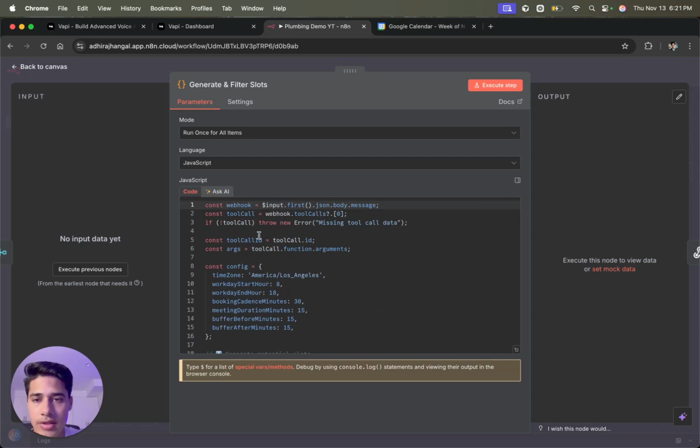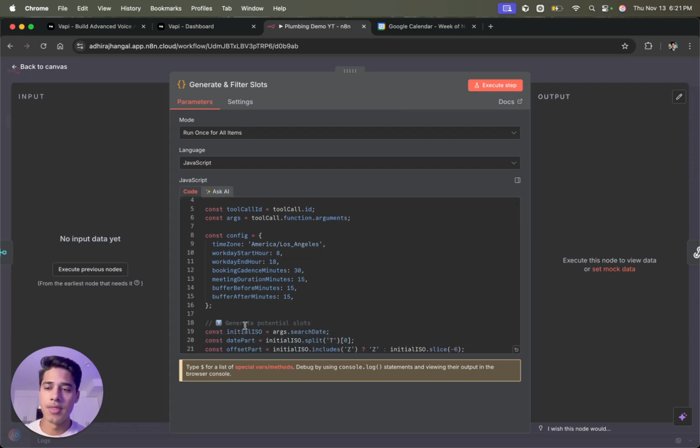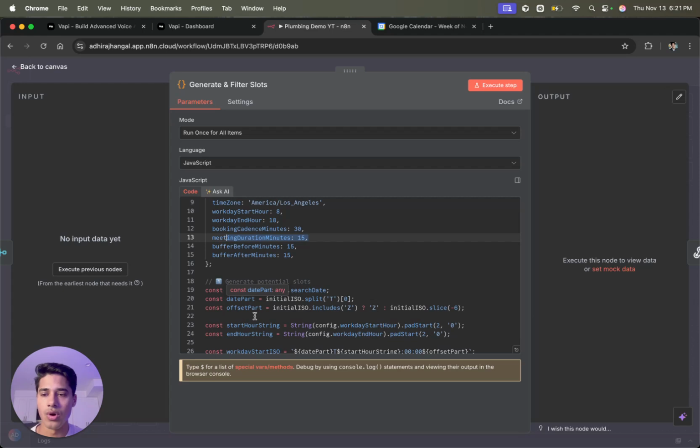So first we extract the tool call data, and these are things like the requested date and the tool call ID. Then we're loading up the configuration, and this is where you can kind of customize it to your use case. So I'm in LA, so time zone, even the workday, 8 to 18, this is 6, so 8 a.m. to 6 p.m. And for time zone, yeah, then like 30-minute slot cadence, meeting duration, and 15-minute buffers, so before and after buffers. These rules basically ensure that our plumber never gets double booked or overbooked.